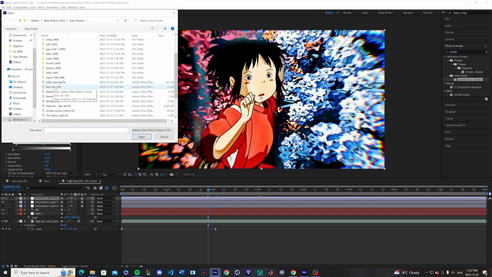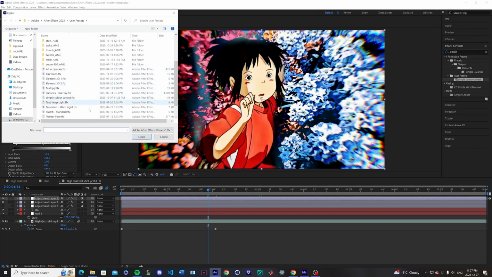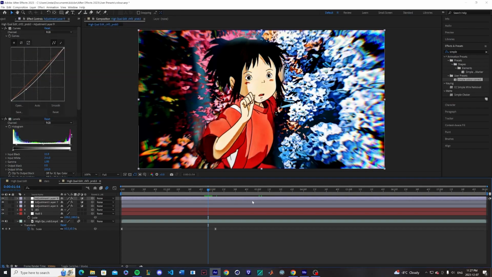So transitions, Element 3D, particles, transitions, stuff like that. So this can actually save you a lot of time in editing.